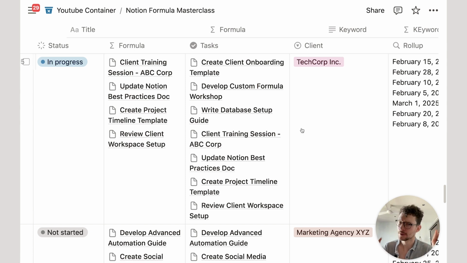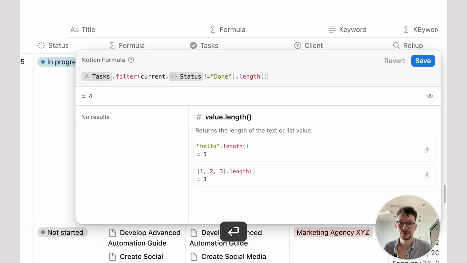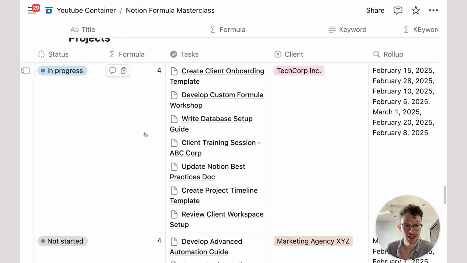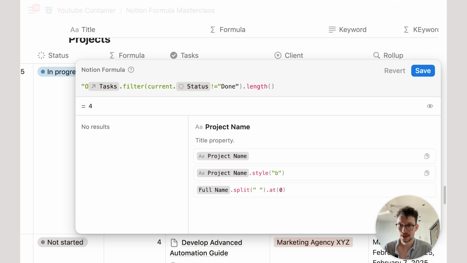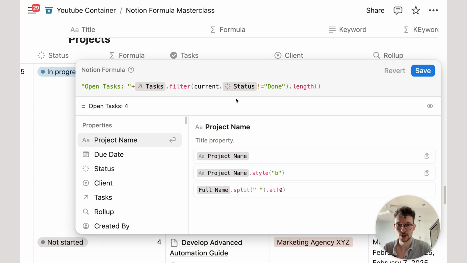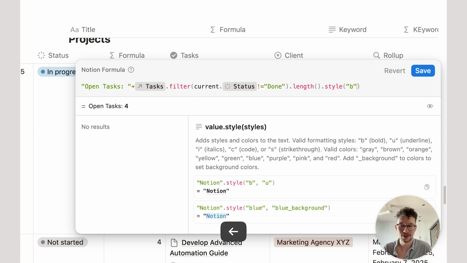Now you might have an idea where this is going, because what we can now do is we can combine this with other elements. For example, what we could say is, well, give me the length of this new array. And now I see exactly how many open tasks I have remaining on this project. And I could use now our knowledge from previous parts, right, where we combine things, we create these display formulas to say, for example, open tasks, colon, and then we add the number here, right, and we could also take the whole result that we have here and say .style and say, well, we want to have this style in bold and we want to have it in red, right?